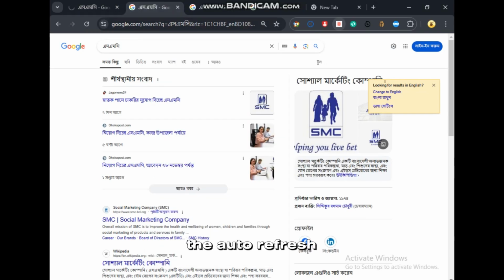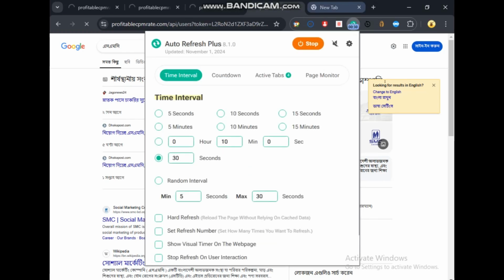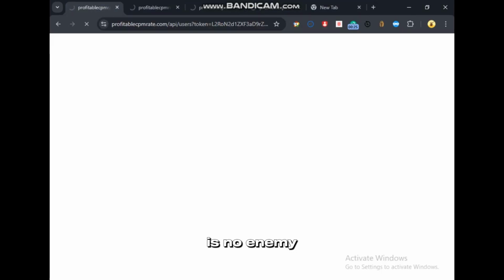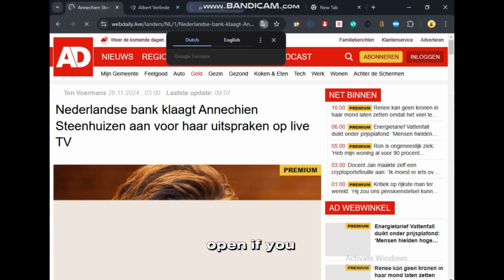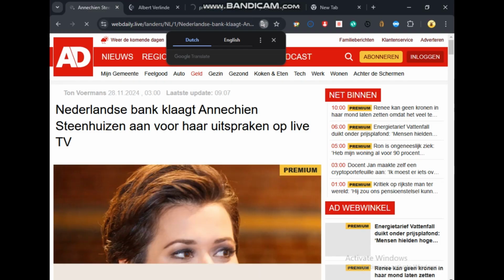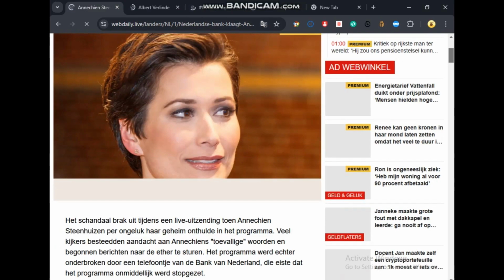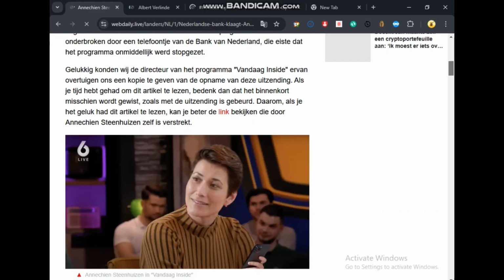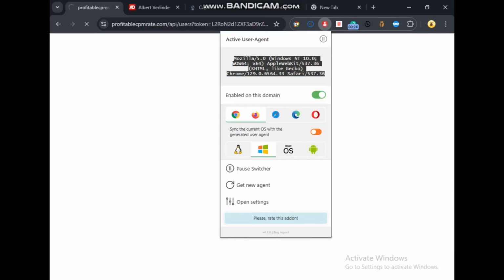Then open the auto refresh extension and click on the start button. Now you can see that there is no proxy detector text and ads are running. You can keep 10 to 20 tabs open if you want. And this is completely safe because your IP will change automatically after every 30 seconds.